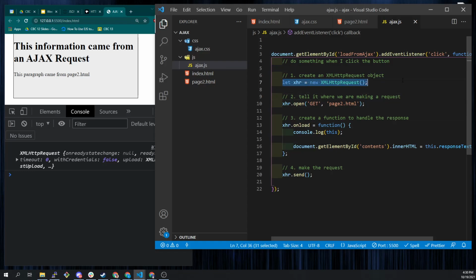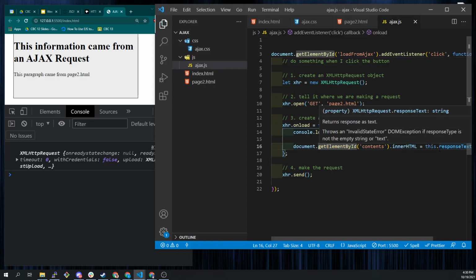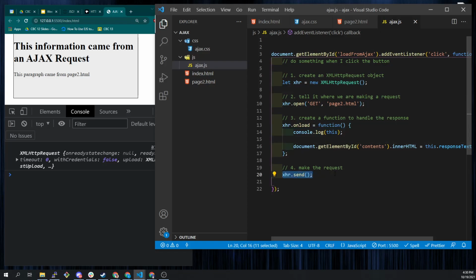Step 1, create your object. Step 2, tell it where you're going to be making a request to and what type of request we're making. Step 3, you have to define a function to let you know, hey, when this request is finished, I want to do something with it, right? We want to take the text that was sent back from the response. And 4, xhr.send, this is what actually starts that request with all these 3 things that we defined.